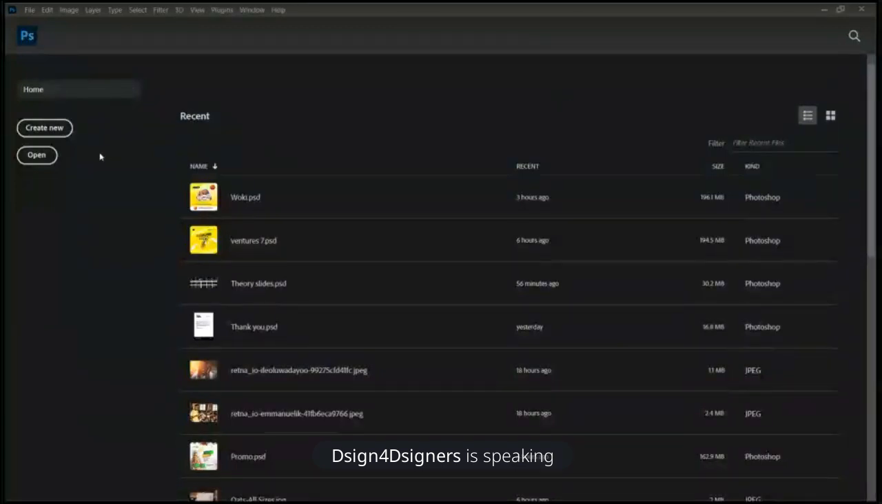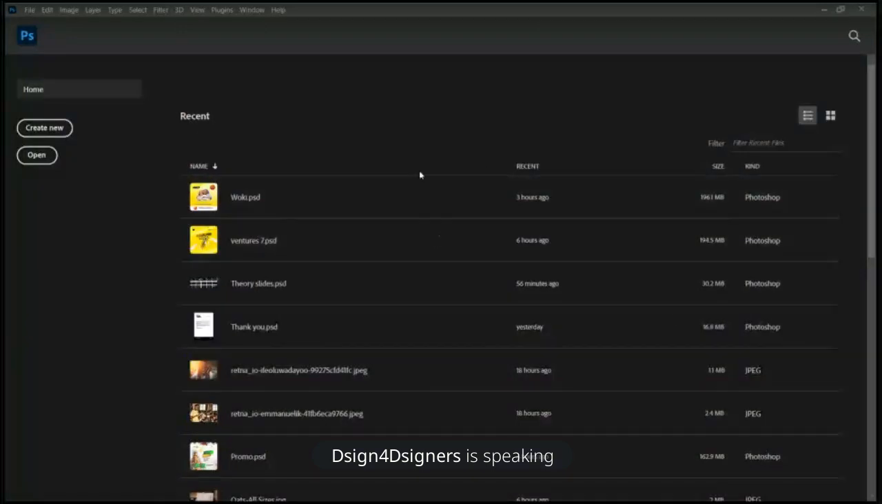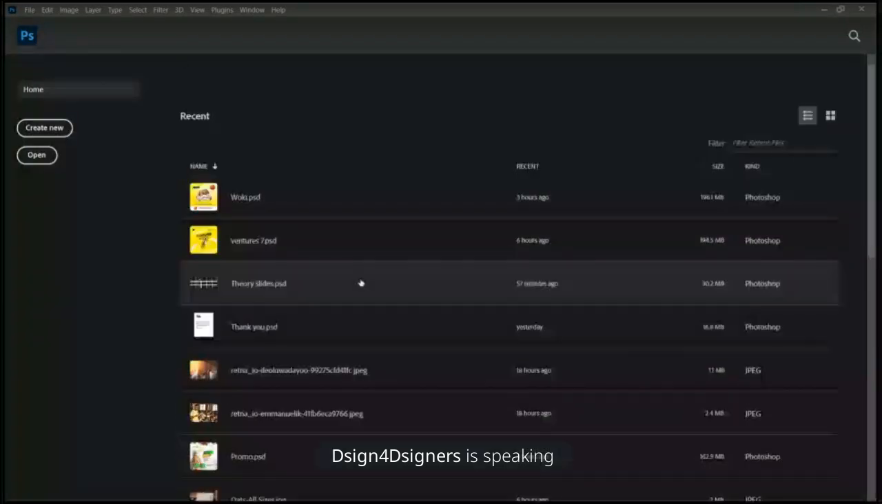So I will be introducing us to basically what this whole thing is all about. I will need you to be quite attentive and observant, because I'll be using the cursor and I want you to follow the cursor at every point in time. This is the 2022 version of Photoshop.